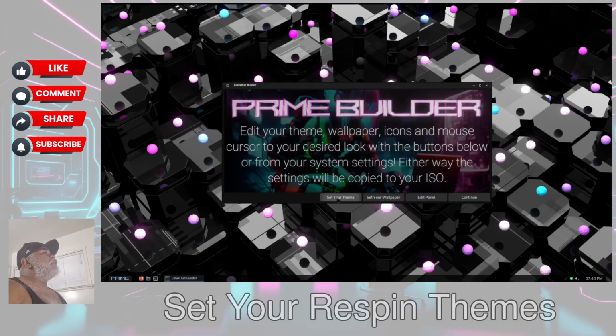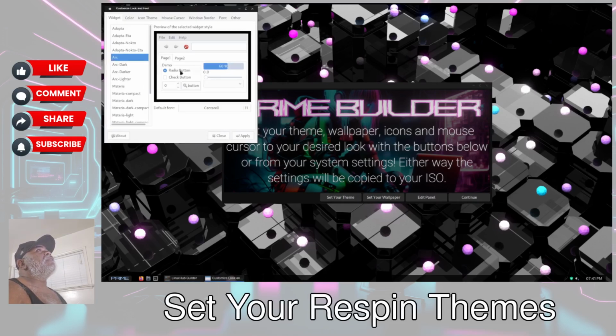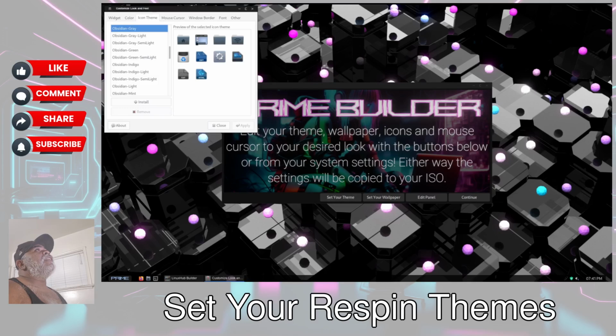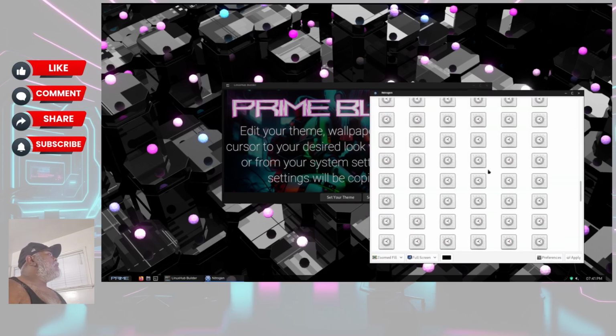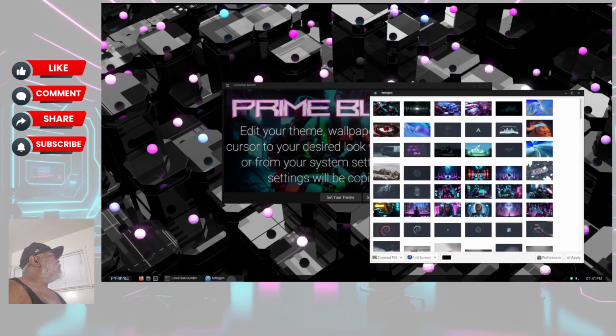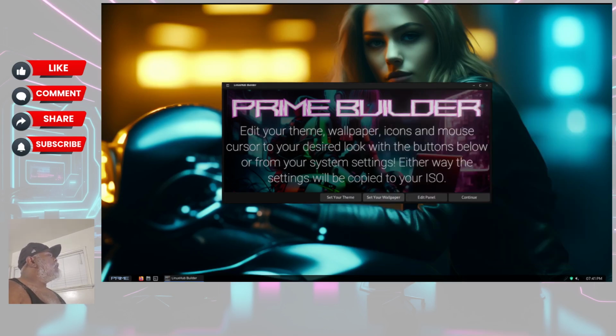And then from right here, you can set your themes. You set it to whatever you want. Say like for instance, I want to set it to Arc. Click on apply. And let's say if I wanted to change an icon theme also, let's say it's something like that. Click on apply. And then from right here, you can set your wallpaper. So whatever wallpaper you want to use, you can set it here. For the sake of this video, we'll just go with this one right here. Click on apply and close that.